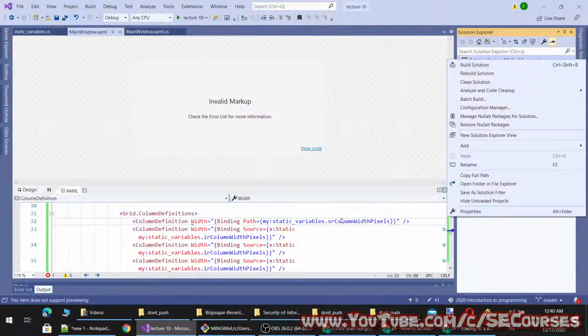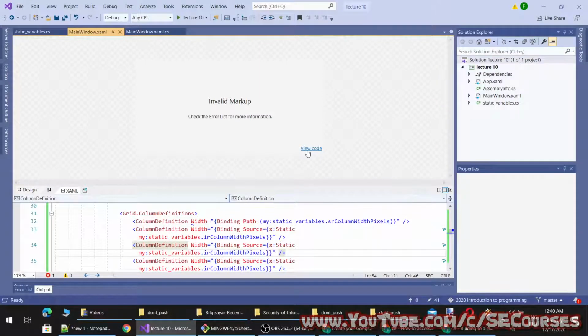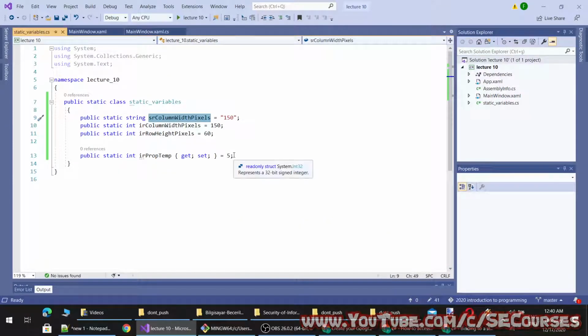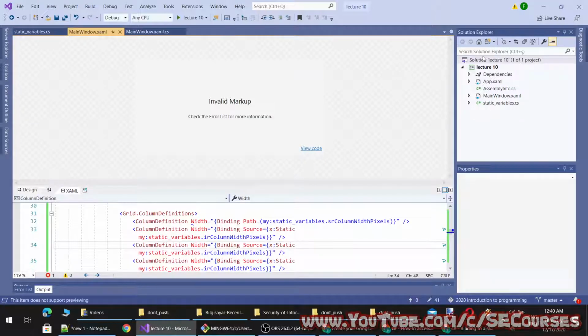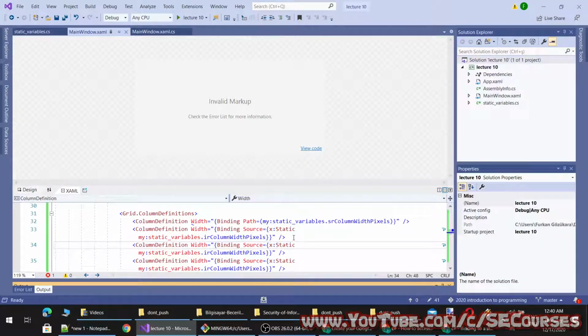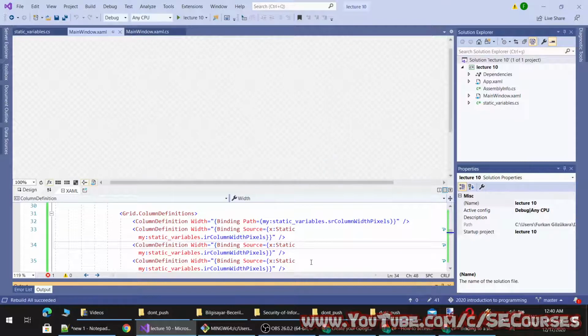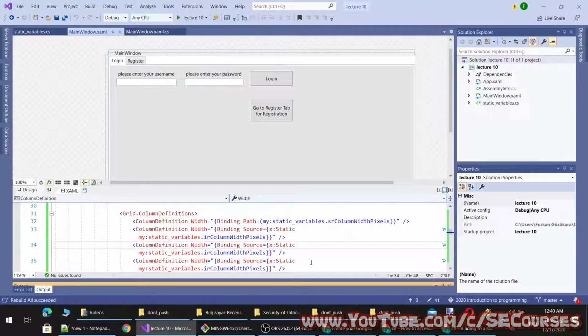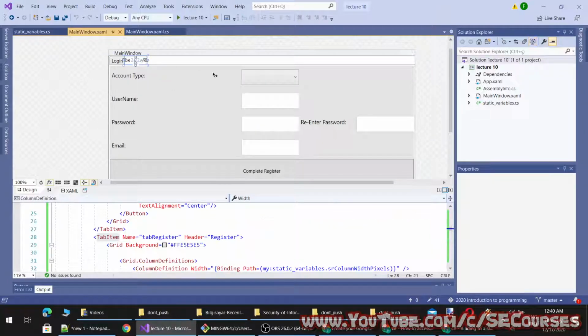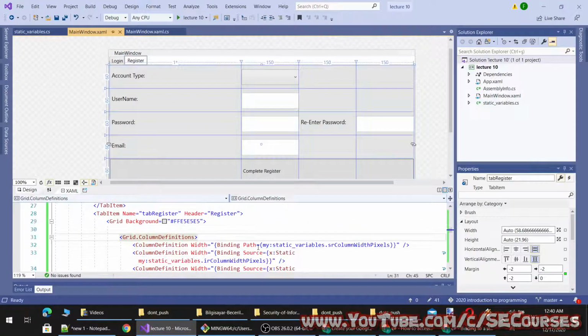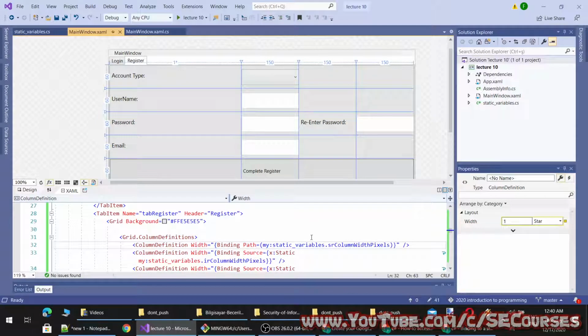Let's, oh, it says invalid markup. Why? It says it is not. Let's rebuild. You see, sometimes you have to rebuild. Okay, yeah, it's still not working as expected.